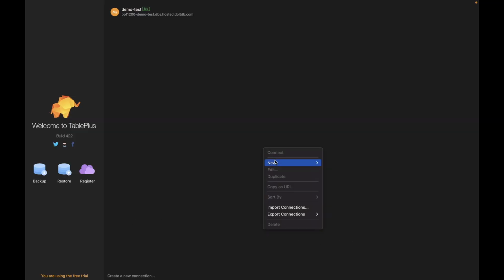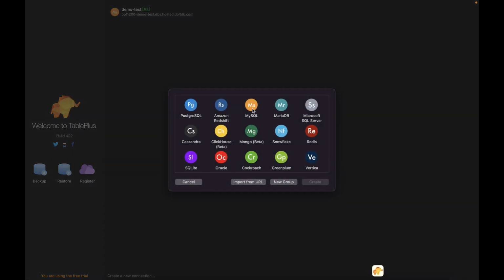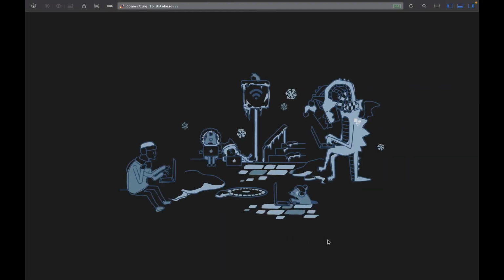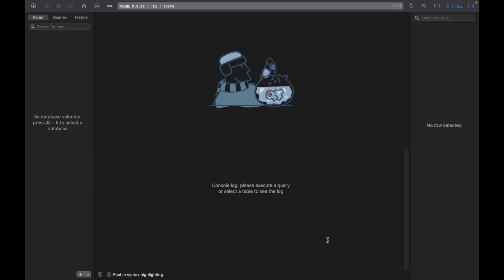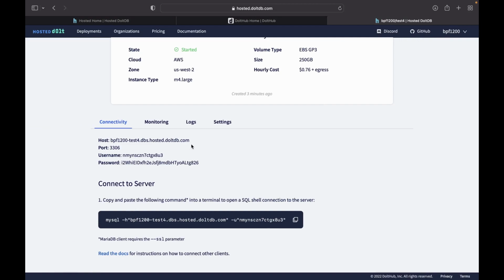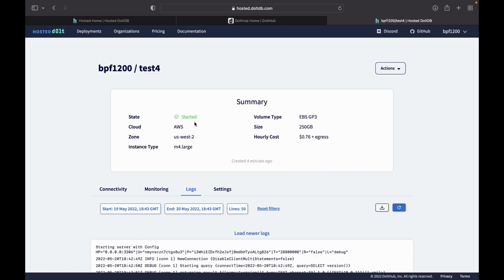All right, so in Table Plus, we're just going to go ahead and create a new connection. Dolt is MySQL compatible, so we'll select MySQL, and we'll say create. And then we just have to copy and paste the information that we provided to you on the hosted Dolt instance. All right, we have our information in there. Let's hit connect. All right, we've now connected to the database. If we go over to the log on the page as well, we'll see that we have a new connection.